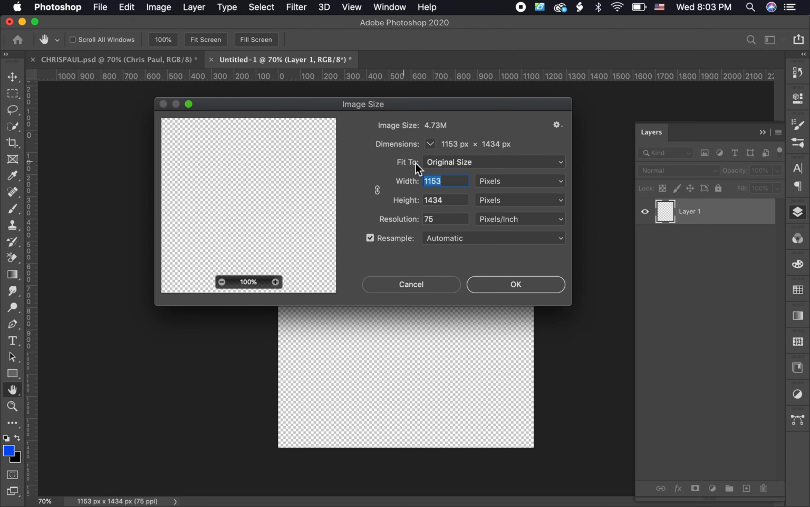You're going to want to do 1153 by 1434 and a resolution of 75. Now, typically, if you want to print something, you're going to want your resolution at least at 300. But I was just doing this graphic for fun. I didn't really care. It was just going to be basically iPhone size and for social media, so I left it at 75. But in the future, if you want to print, I would do 300 or higher.